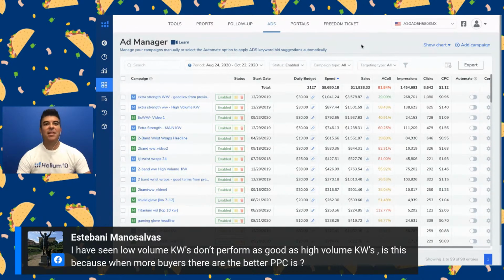Estebani asks, I have seen low volume keywords don't perform as well as high volume keywords. Is this because the more buyers there are, the better PPC is? You kind of answered it yourself, Estebani. Low volume means not a lot of people are looking for those keywords, so you're not going to get as many sales out of those. Versus high volume keywords, which means a lot of people are looking for those keywords or search terms, so that's going to mean increased sales.